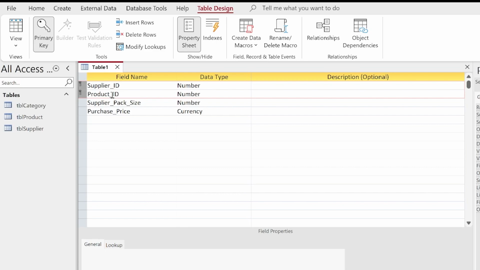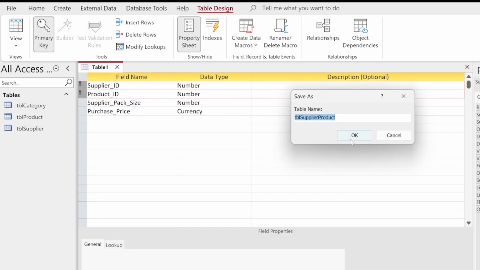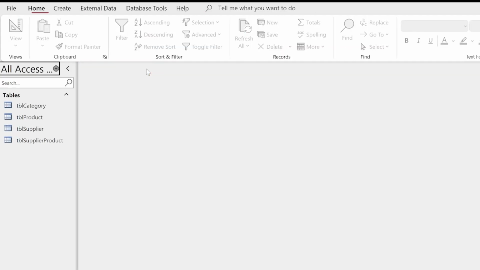This has created our composite primary key because both of these IDs combined together should provide us with a unique identifier overall. We're going to right click and save, and now we should be able to save this table as TBL supplier product. We're going to click on close, and we're going to move on to the relationship creation between all of our tables.